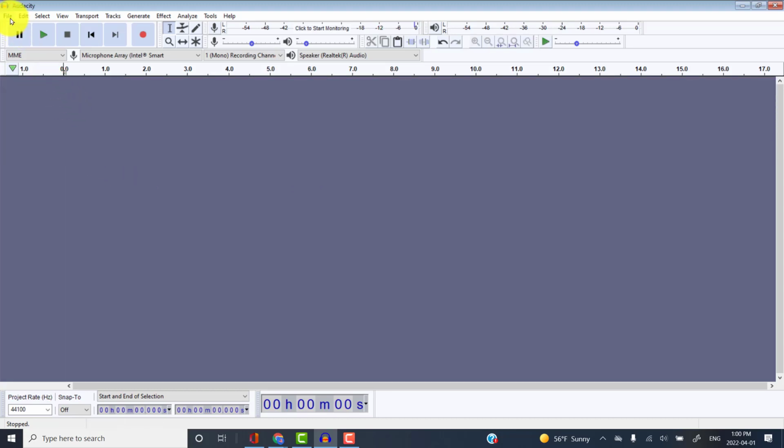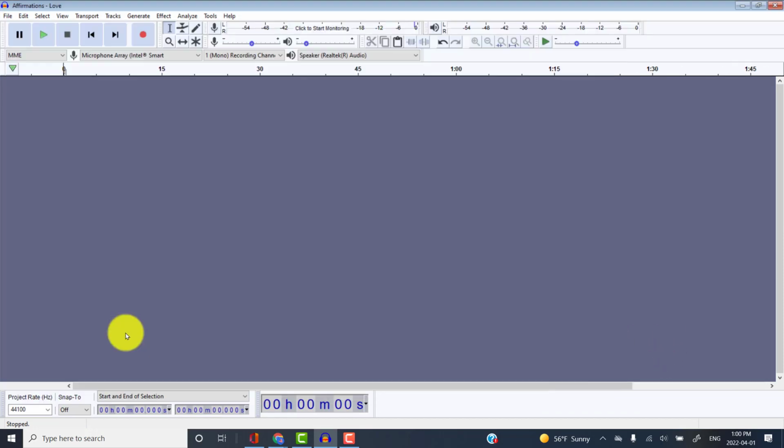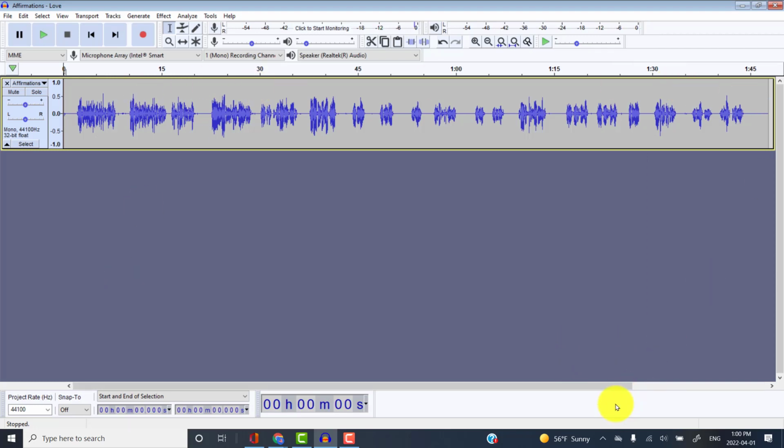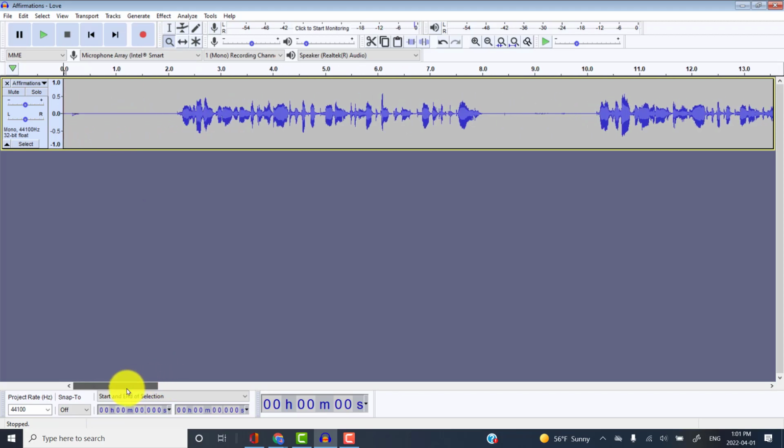I'm going to go File, Import, Audio, and choose your audio file. Okay, and it's ready for us to edit. The first thing we need to do is remove the background noise. Click on the zoom tool here, click to zoom up, drag to the start, then click here, the selection tool, and drag a sample of the background noise.